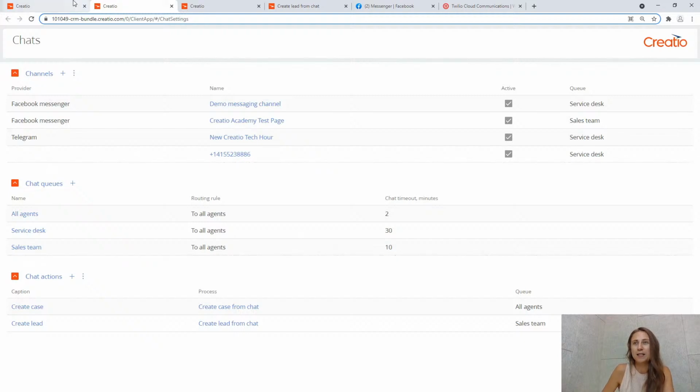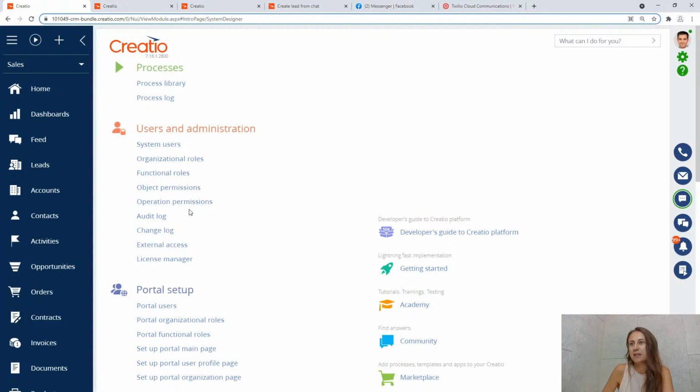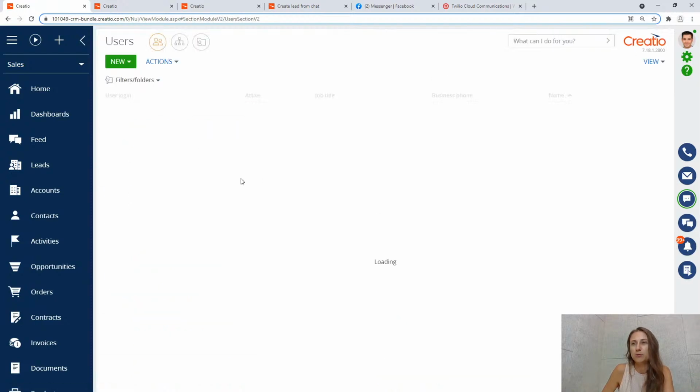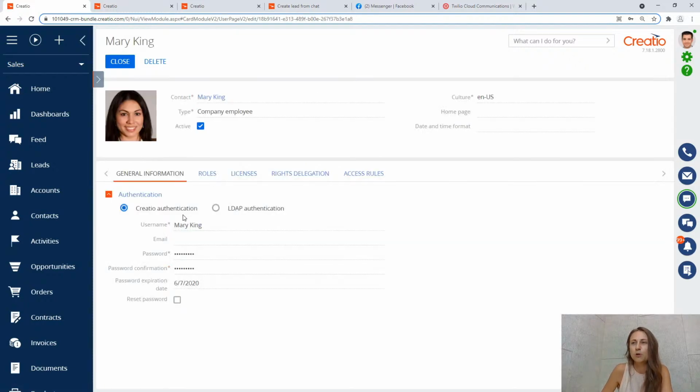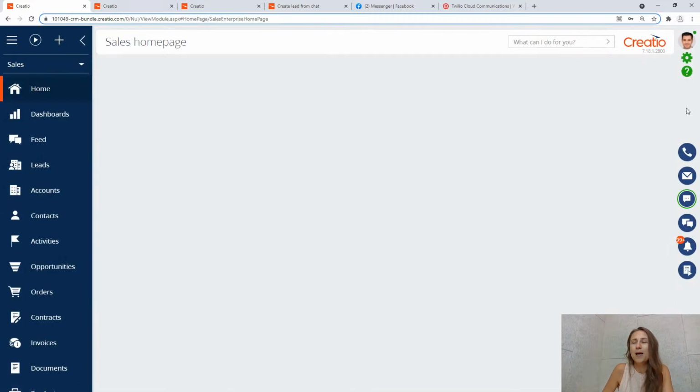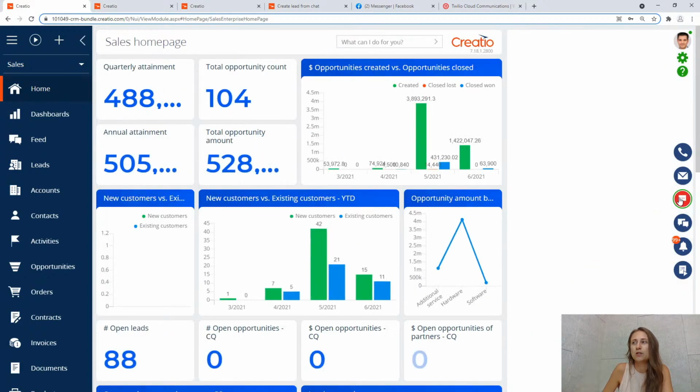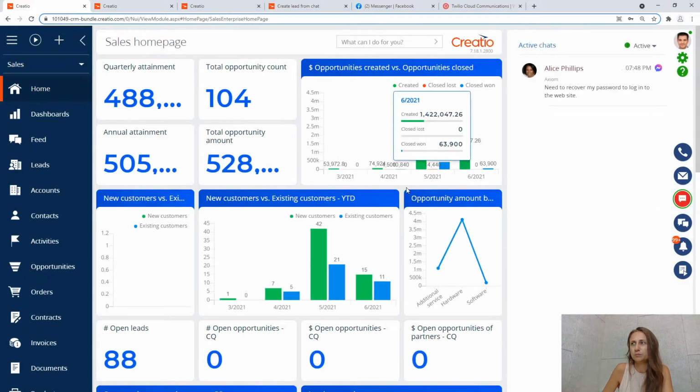So let me just do one more thing, and it's basically change the password for my other user, which is Mary King, because I think she has a default one. Let's do just Mary. Again, remember, Mary is our salesperson. Now, let's go ahead and we'll start sending messages. I have to be listed as active to receive them. I'm going to move this away.